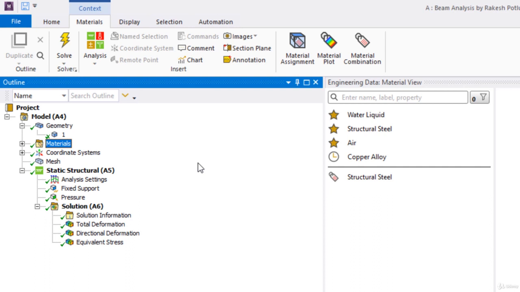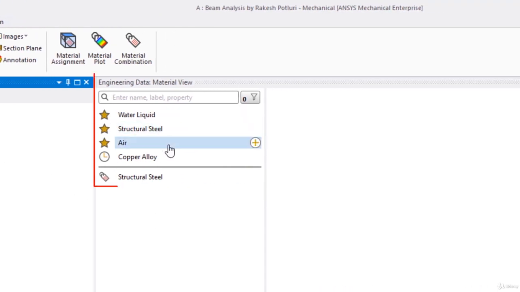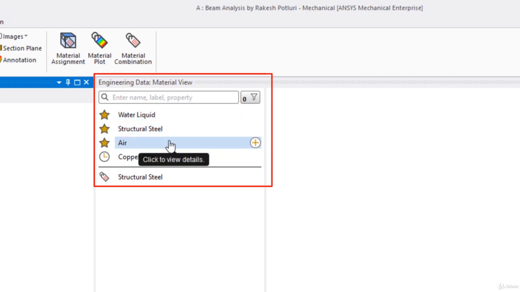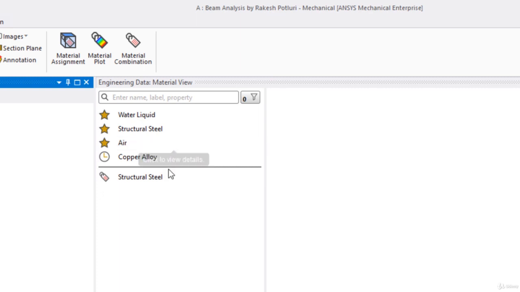So once you click on this particular materials group, see here, these are the favorite materials that are by default built into the Ansys Workbench software. This is structural steel, which is the current material that we have assigned to the geometry, and copper alloy is the material that I have used previously for another project, so that is why it is showing as history, right?